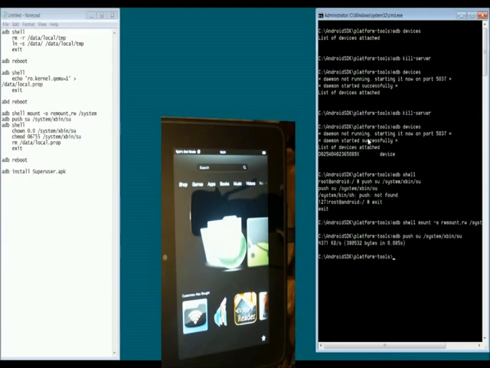Okay, now, if for some reason this step didn't work for you, and you didn't see that it pushed 4,371 kilobytes to this directory, it means that you did not put the SU file in the Platform Tools folder. So keep that in mind. If this step doesn't work, you didn't put the file in the right spot. All right, next step is ADB shell.